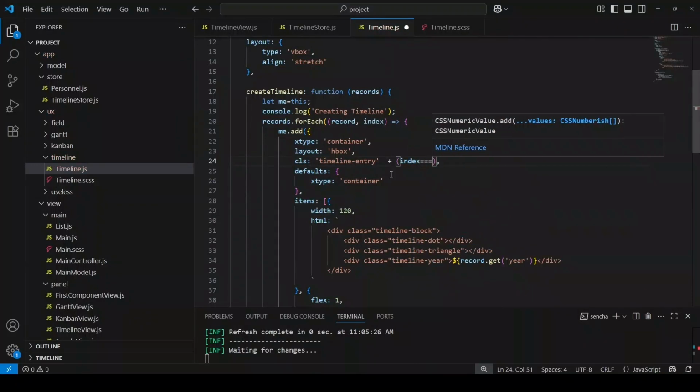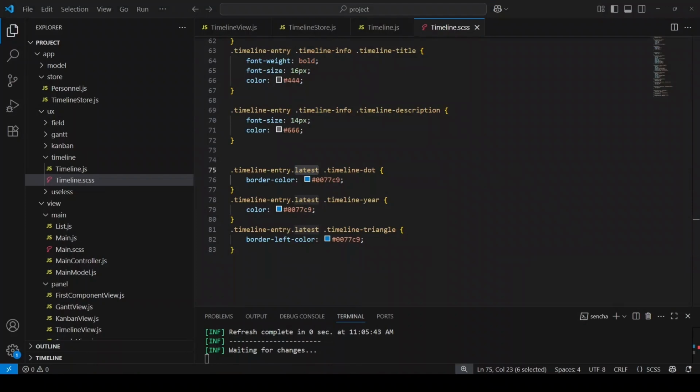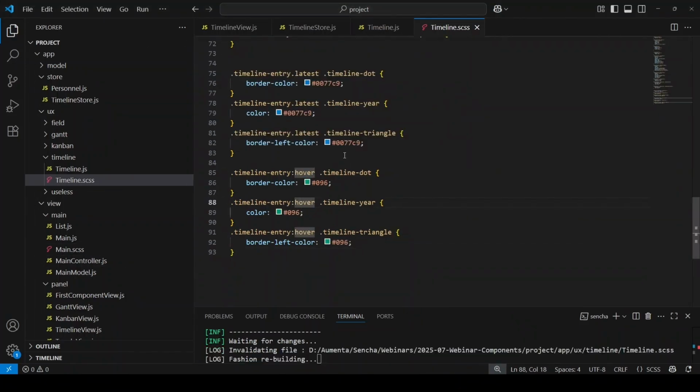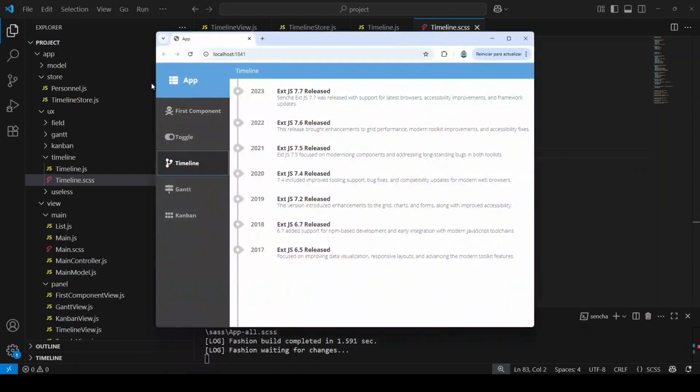If the index is 0, meaning it's the first item, I'm just gonna add the property latest. Otherwise, I'm just gonna leave it empty. And also let's add the rollover. I have it in my notes over here. Let me just find it. Give me a sec. Over here, and let's paste it. And the rollover is gonna just change it to a different shade of green. And let's go and test this out.